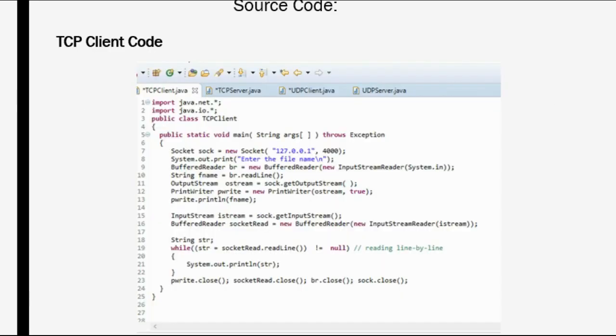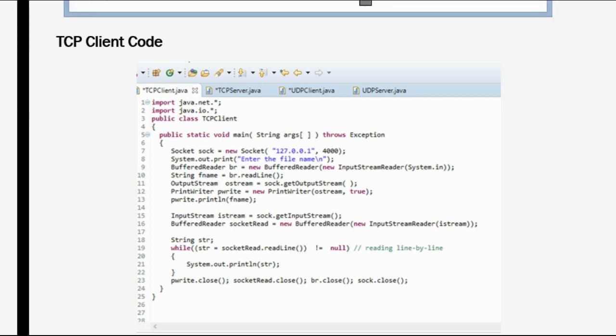Here we can see the TCP client code. In the first line itself within the main class, we create an object of the Socket class, and then the parameters. The parameter is basically the server address. The Socket class comes from the package java.net.*, so we are importing that package so that we can access Socket, and we are creating a client socket. Then the client prompts to enter the file name.